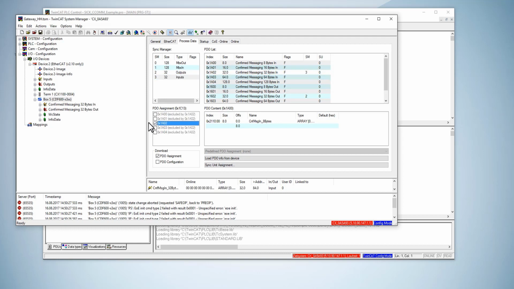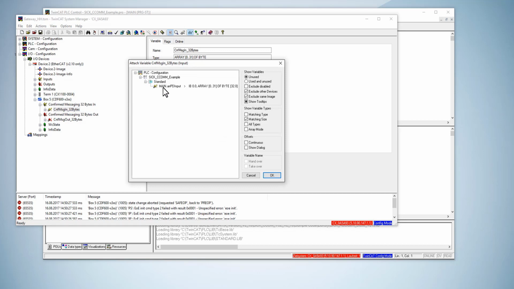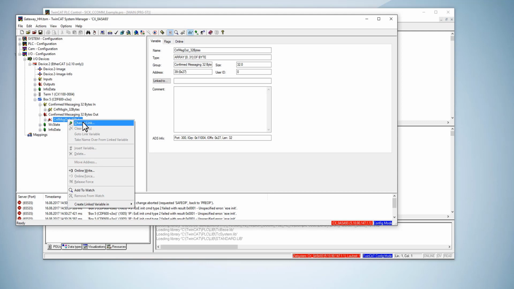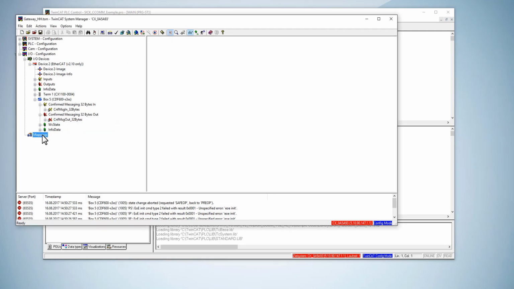Now the process data have to be linked with the program. Click on the plus symbol of confirm messaging 32 bytes in and out. Right click on confirm messaging in 32 bytes. Change link, choose the array which is used in the program and confirm with OK. The same procedure with confirm messaging out 32 bytes. Now choose mappings and click generate mappings.